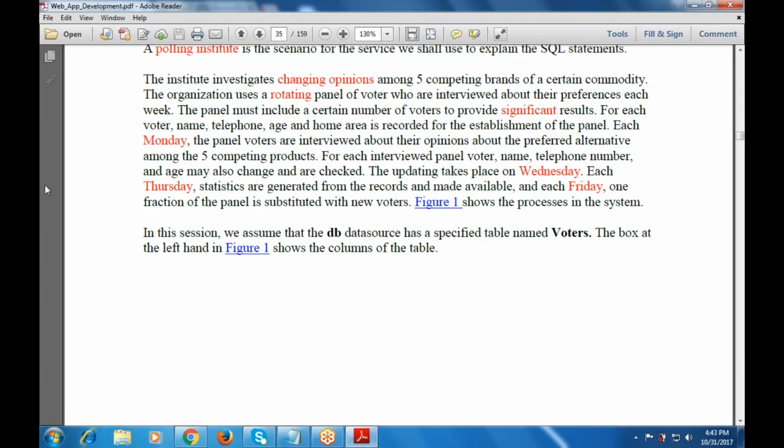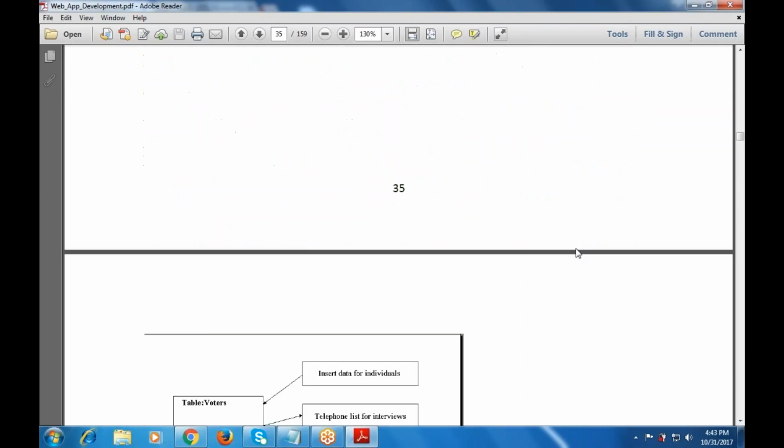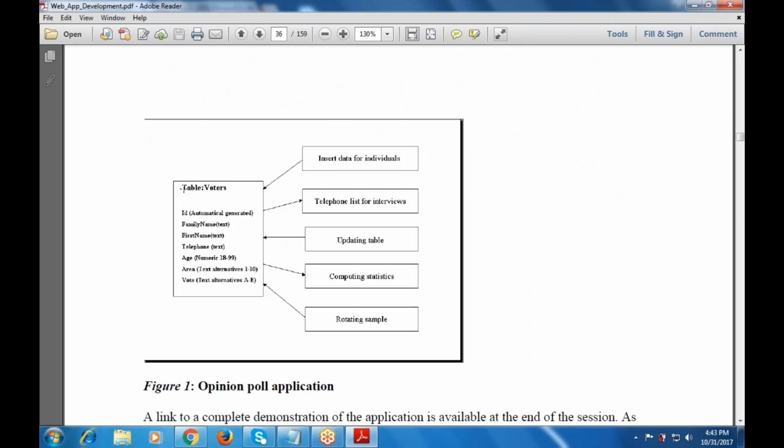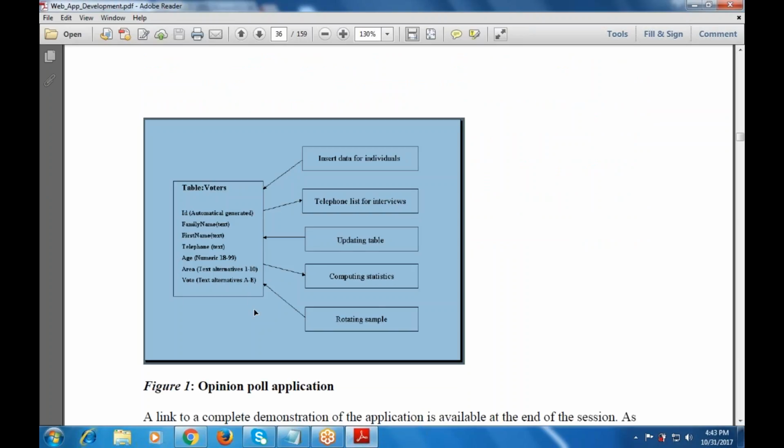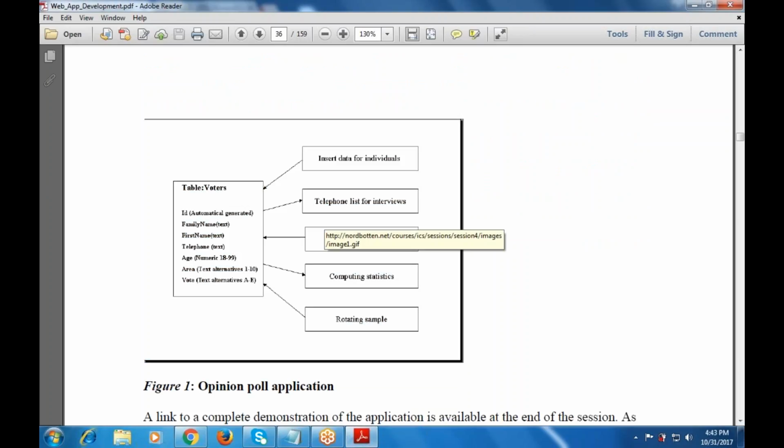In this session, we assume that the DB data source has a specified table named voters, and this will be given with the names of the columns. So this is the table voters. Then these are the various fields. These are the various fields recorded that are available for these voters.